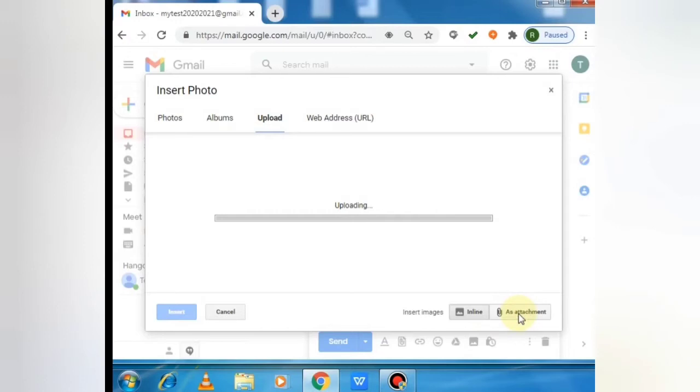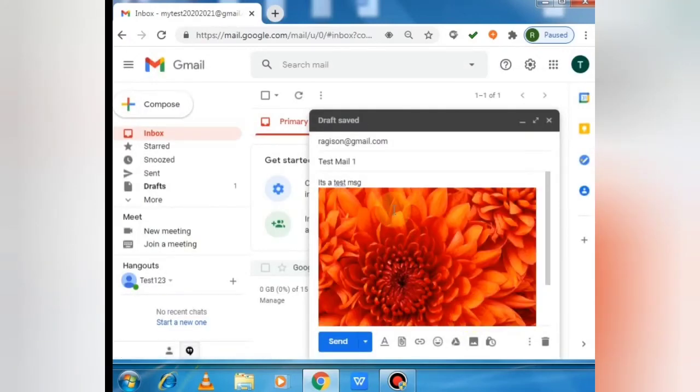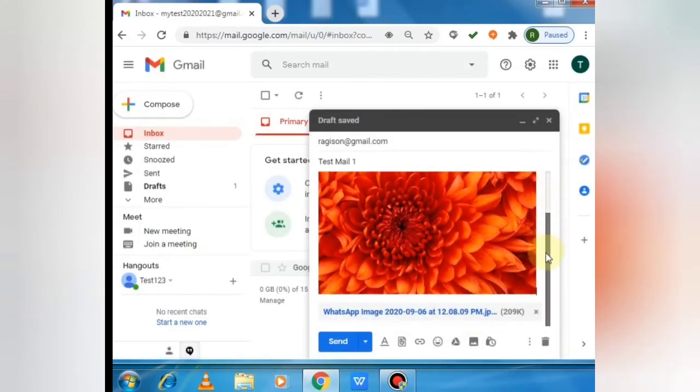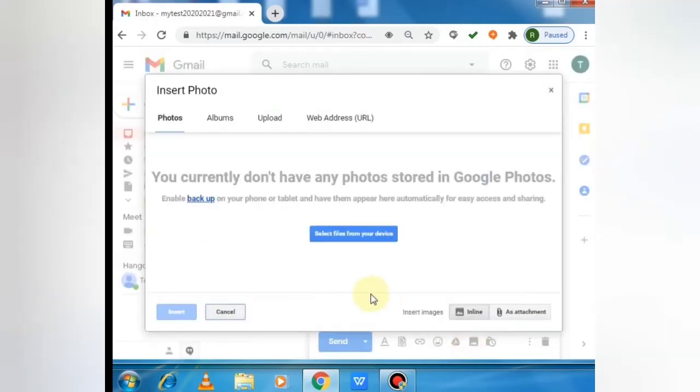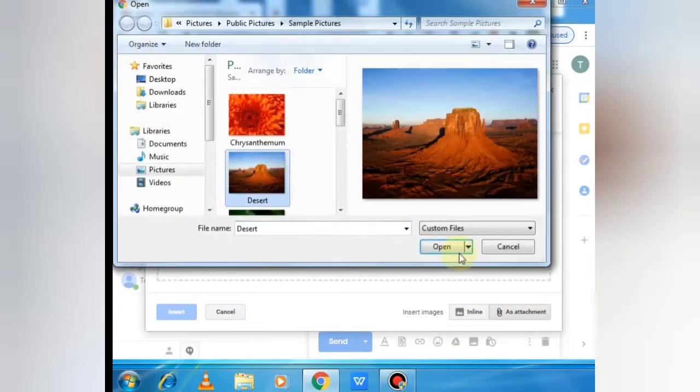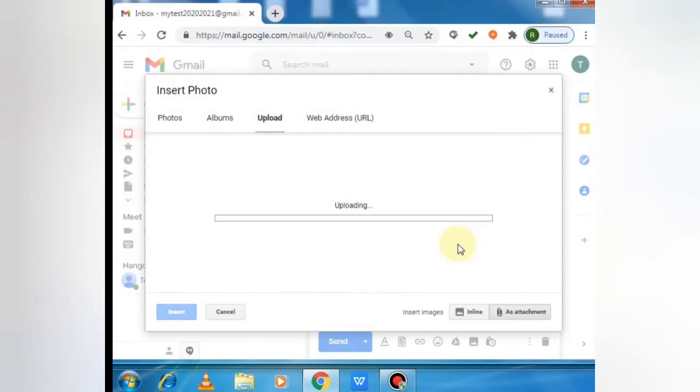What is meant by inline images? So now you will be watching clearly by this. Yeah, this is how an inline image will be attached to our message. Now I will be showing you how we can attach an image as an attachment. Selecting another image, and now it will be attached as an attachment.